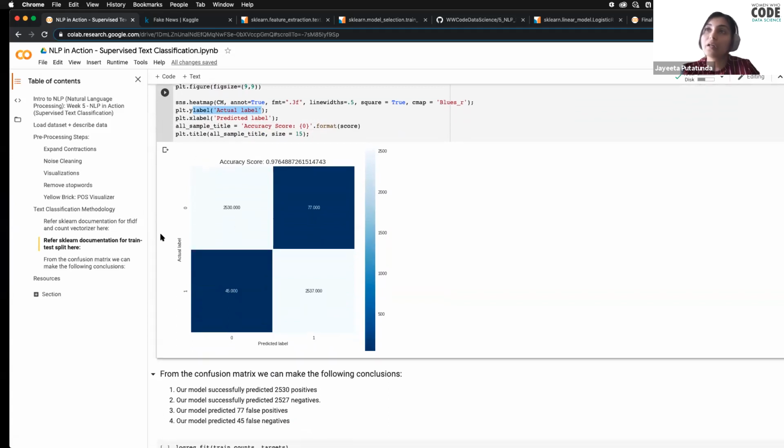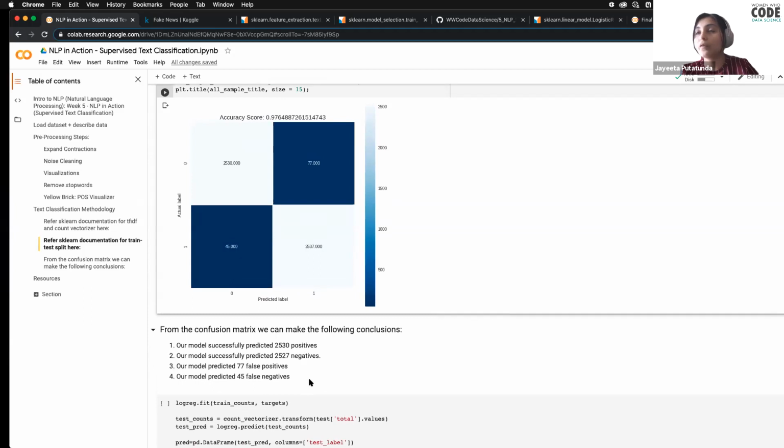Now, if you look at this chart, like Rishika also mentioned and went through what some of these slabs mean, this is how we can interpret it. Here you see the predicted label was 0 and the actual label was also 0. That means the news was not fake, it was believable news, and the model predicted that it was correct news. So that's why it falls under this first quadrant of the chart, and it says we successfully predicted 2530 positives. So this would be all the positive outcomes. The second one would be 2537.